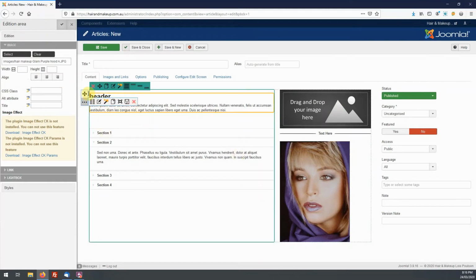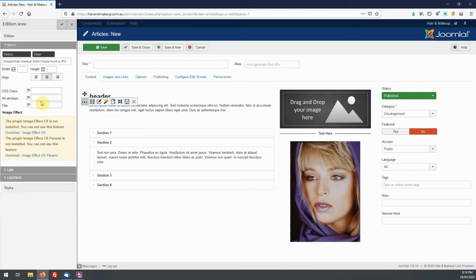So for example, we might want to center that image within the box that it's in, and we need to give it an alt attribute for Google. That's where we tell Google what this image is all about. And of course, you put search terms in there that you want Google to find this page on. So that gives you the general overview of how the editor works.